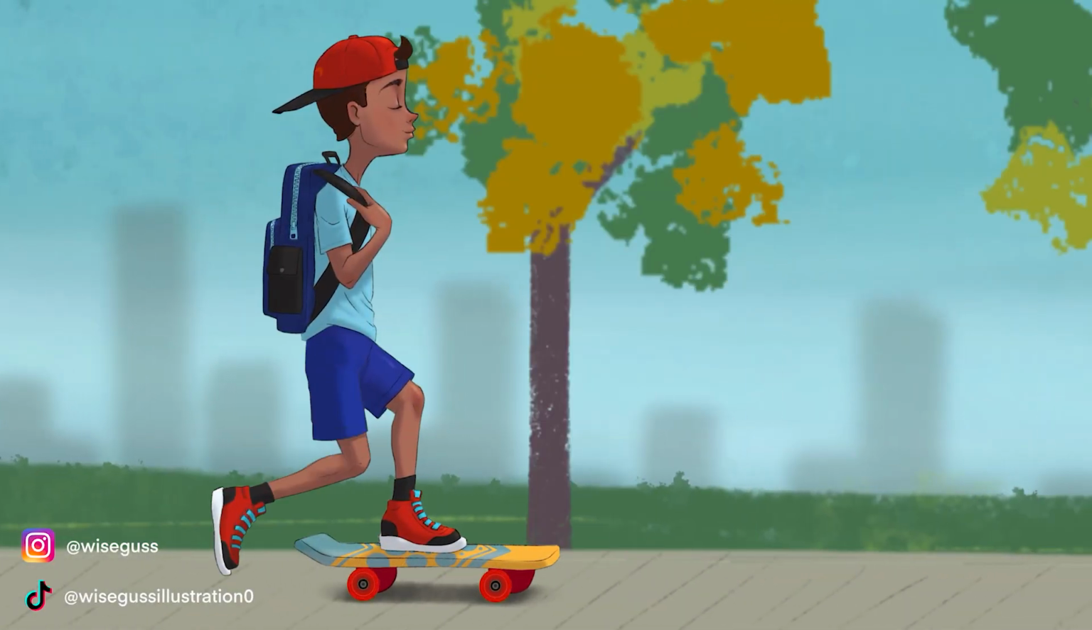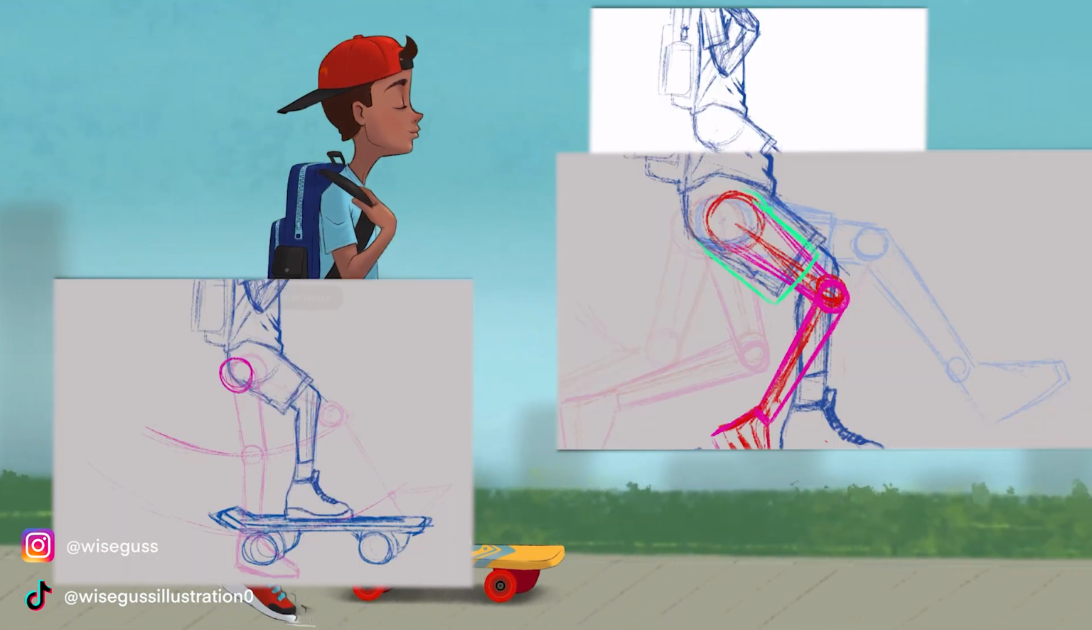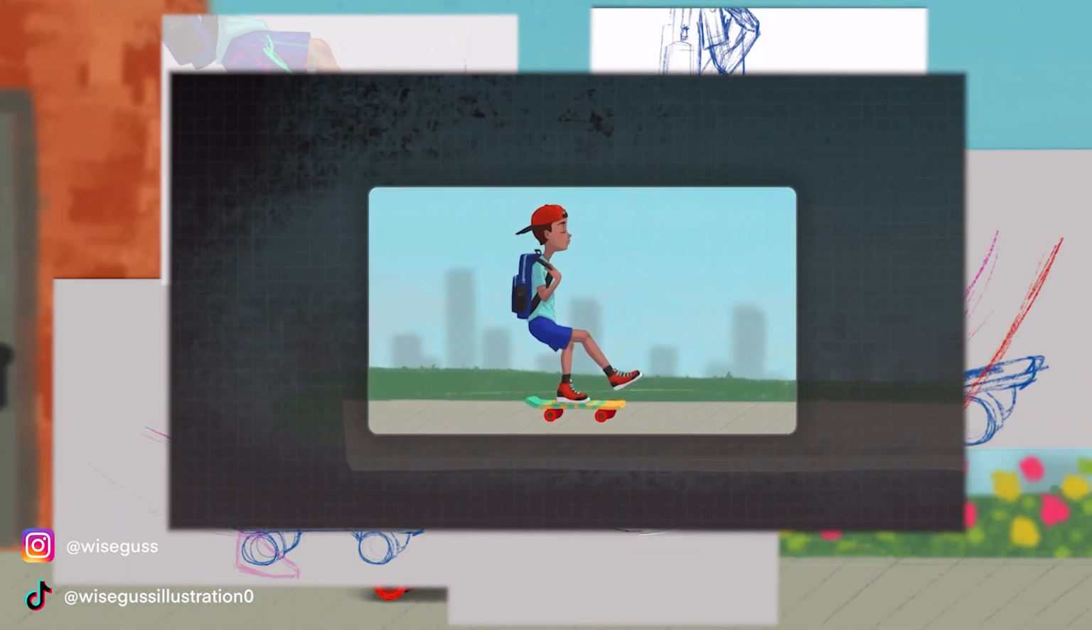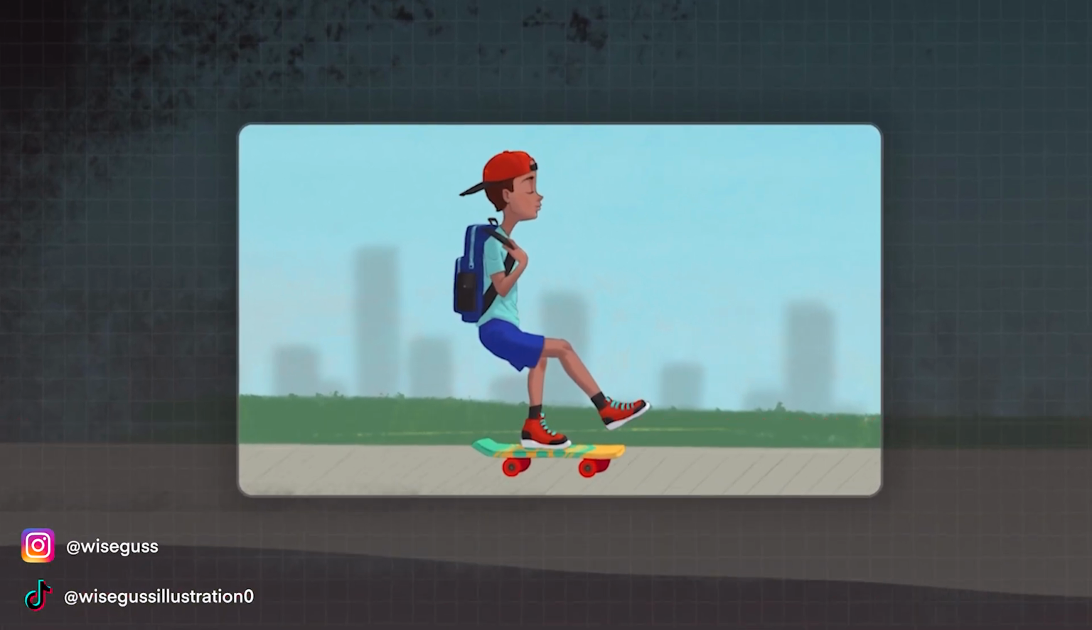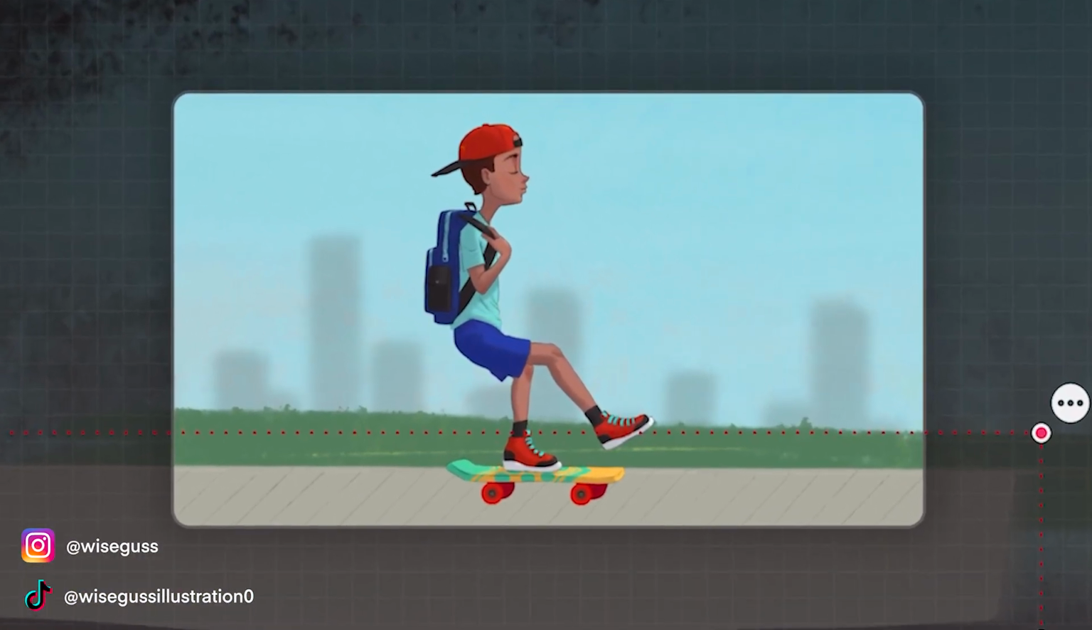Do you want to know how I made this skater boy animation in Procreate Dreams? Stay to learn more. Animation is a very long and complex process, which is why I can't show each one of its details, but I will show you the most important parts of the process.